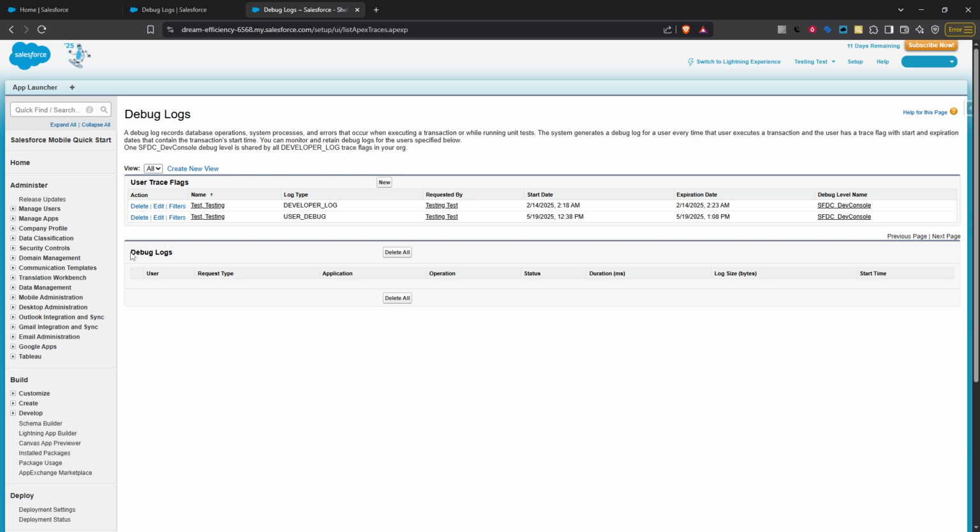Now let's go back to the debug logs page. Here's where the magic happens. Click View next to the latest log entry to open it up. You'll have rich data at your fingertips detailing everything your Apex code has been up to.